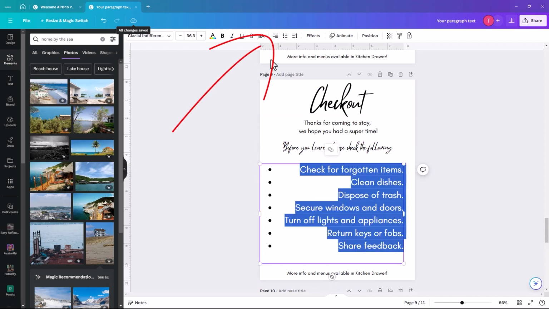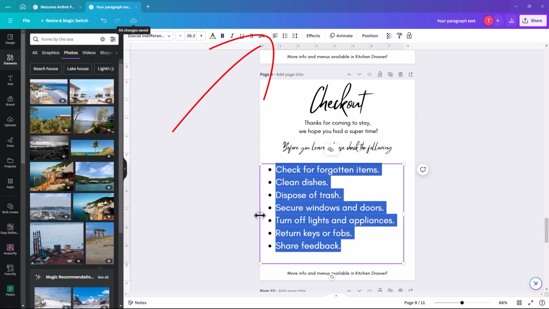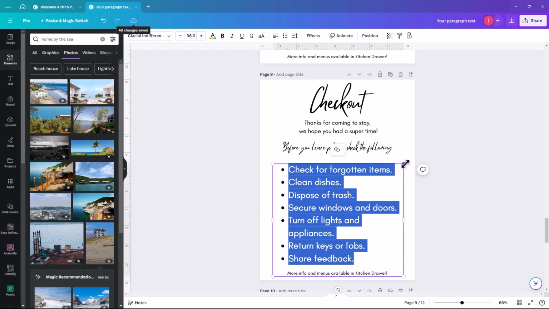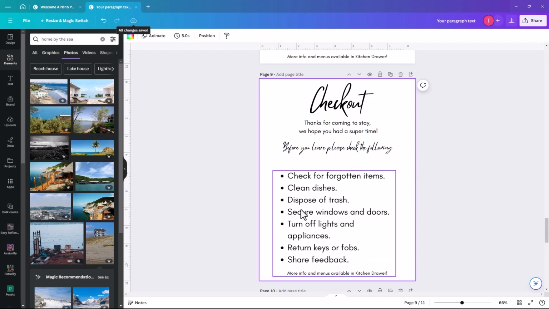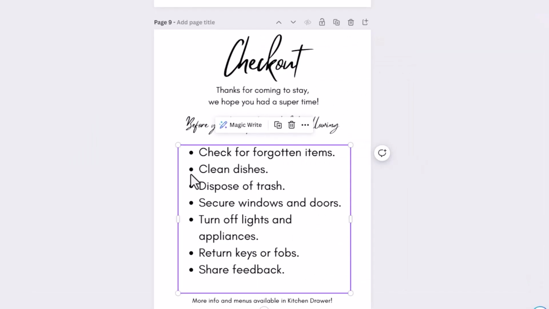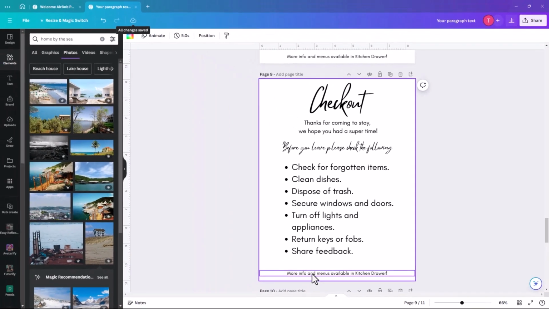We're just going to left align it all and move it in slightly from the side, and we might just make it a little smaller. So obviously you can have whatever you like here, and you can change them: check for forgotten items, clean dishes, dispose of trash, secure windows and doors, turn off lights and appliances, return keys or fobs, and share feedback, which maybe needs to be the first thing, because you want people to come and stay again and you want them to have had a positive experience. But it's up to yourself what you put in that list.